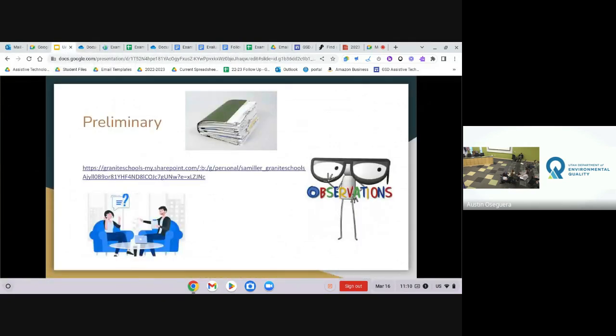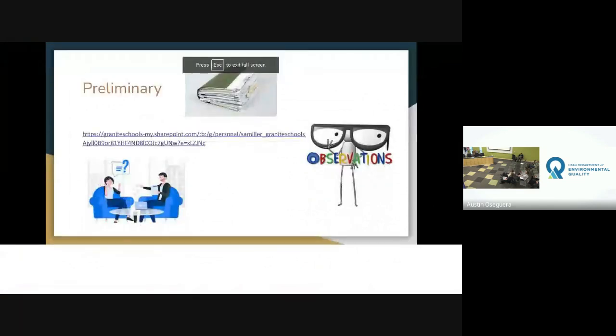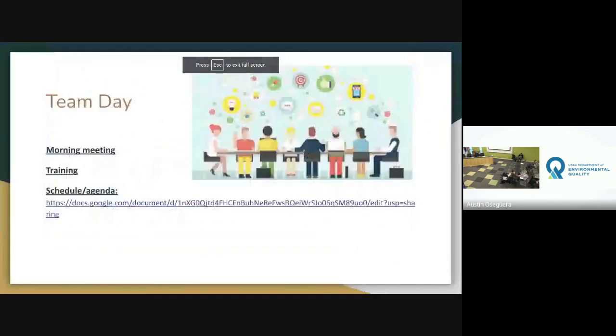And then once that preliminary is done, I will go ahead and schedule that team an evaluation for our next team day, or when we can fit them in a schedule. And then when we go out, the team goes out in groups of 4, like I said, and runs an evaluation.